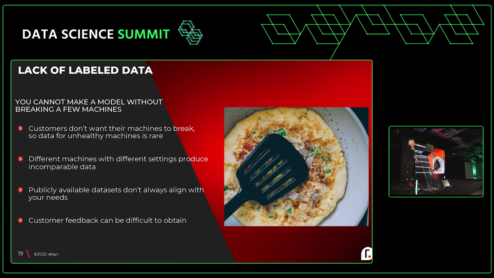And like I mentioned, customers don't want their machines to break. Even when the machine breaks, they don't want to tell you. They want to go and fix the machine. Telling you is the last thing on their minds. So you need the data from somewhere, but you cannot just extrapolate from one machine to others, because different machines with different settings will produce very different data. And you might use some publicly available data sets, but they don't usually align with your needs. Ask me, I tried.